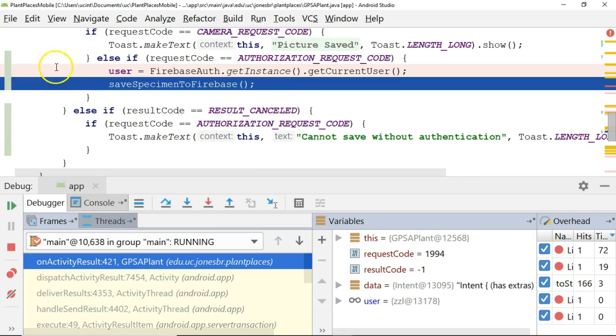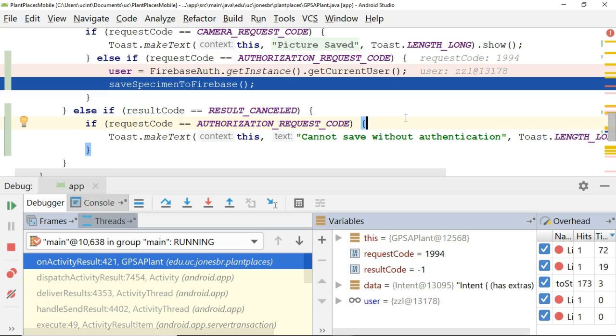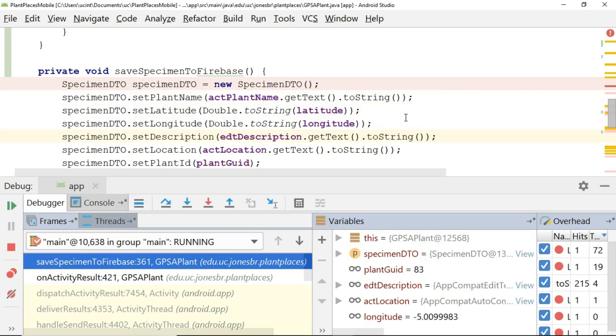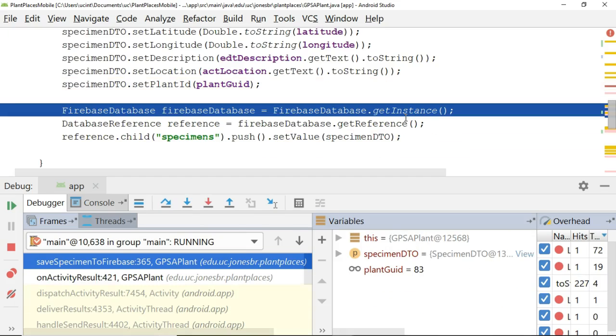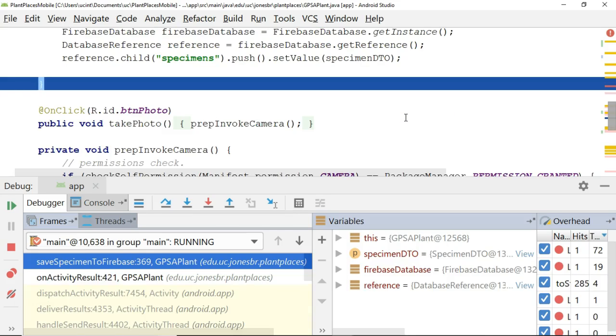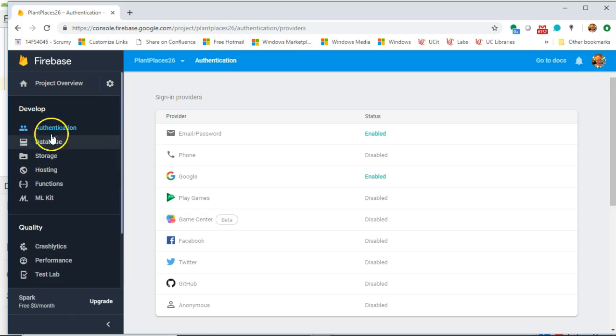So now do we have a user? Oh, look at this. I mouse over and sure enough we have a user, and we see there's a little bit of not very useful information, but nonetheless it's a not null user. And now save our specimen to Firebase, and we see this behavior is just what we had before, where we're populating our specimen DTO, and now we're calling Firebase, and now we're pushing our new specimen to Firebase. Let's go to Firebase and take a look.